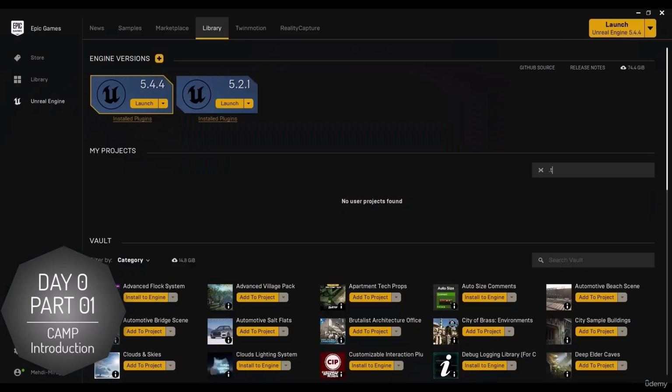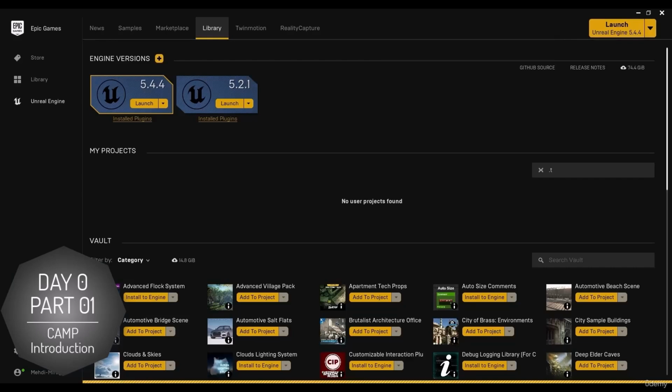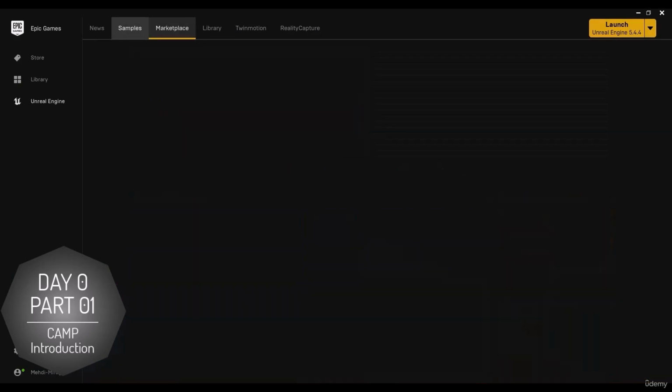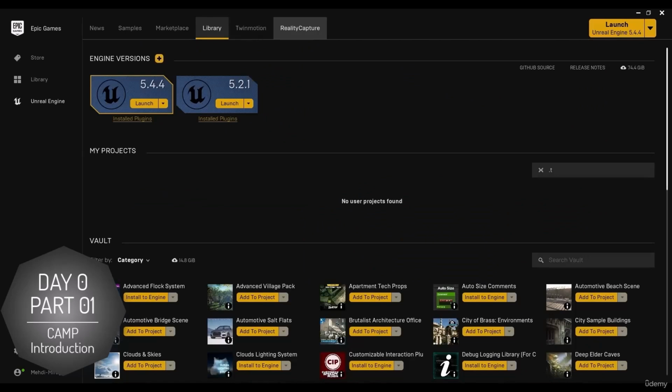The launcher is essentially an application through which you have access to news, the marketplace, Unreal samples, as well as Twinmotion and Reality Capture. The important point is that to install Unreal Engine, you must connect to the internet and download a volume of about 15 gigabytes.